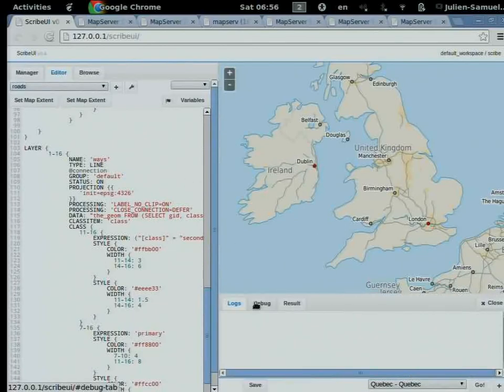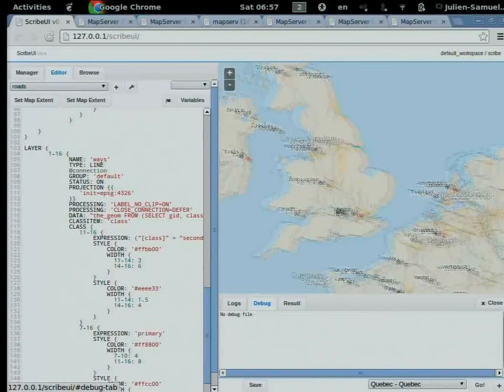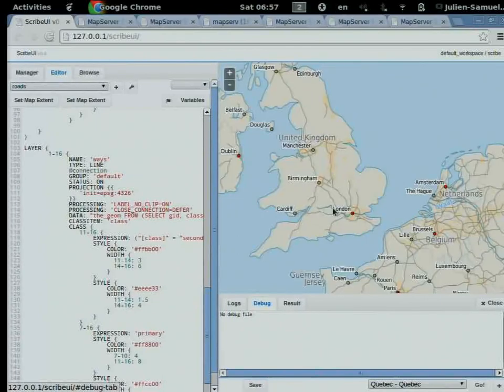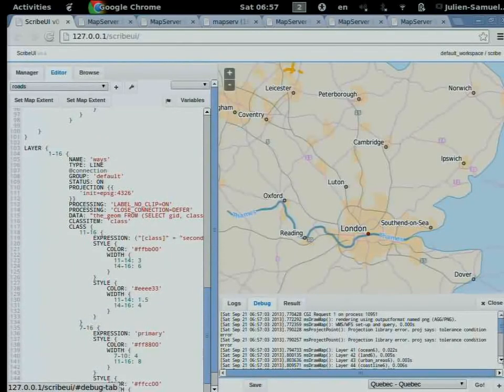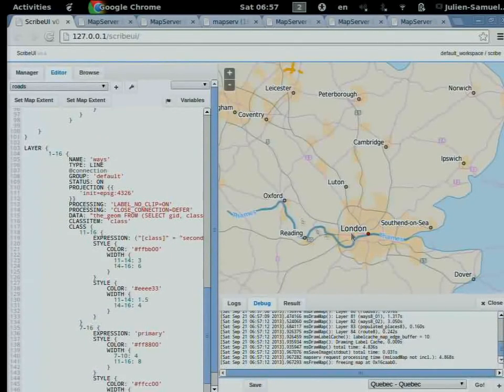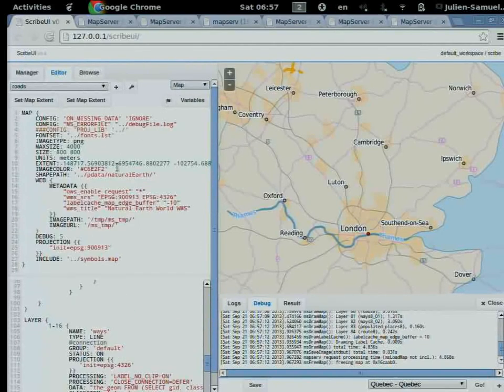This little button here opens the debug output. So if I pan the map, I should get some debug information. Yeah, debug information here. Variables available from the click of a button. The map configuration available from the click of a button.